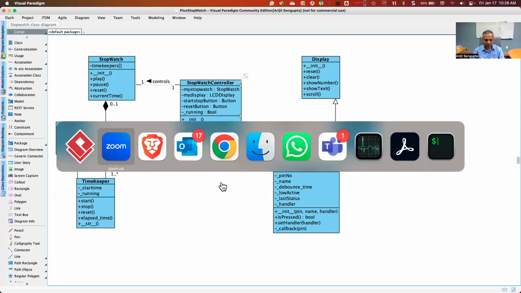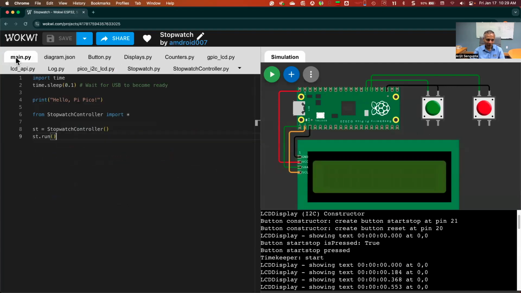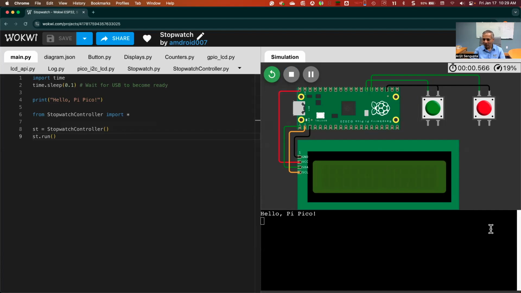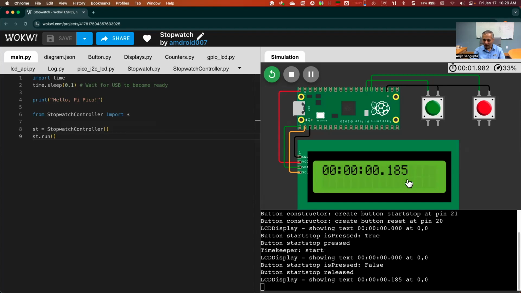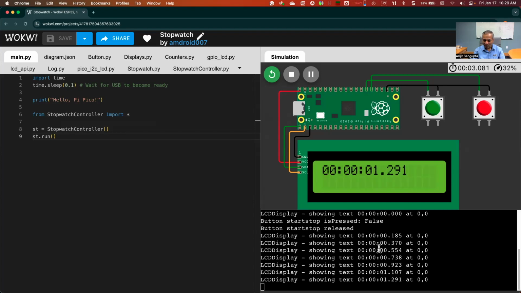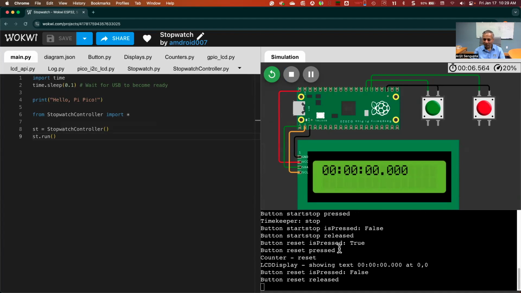So here is the implementation of it, just so you remember how it was. Here is our stopwatch, and when I run it, it shows a 0. Then I click on the green button and the stopwatch starts running and continuously shows the time. I click on the green button again, and the stopwatch stops and no longer updates. Then I could start it again, but if I click on the red button, that resets the counter and shows 0. So that was basically the system that we built.